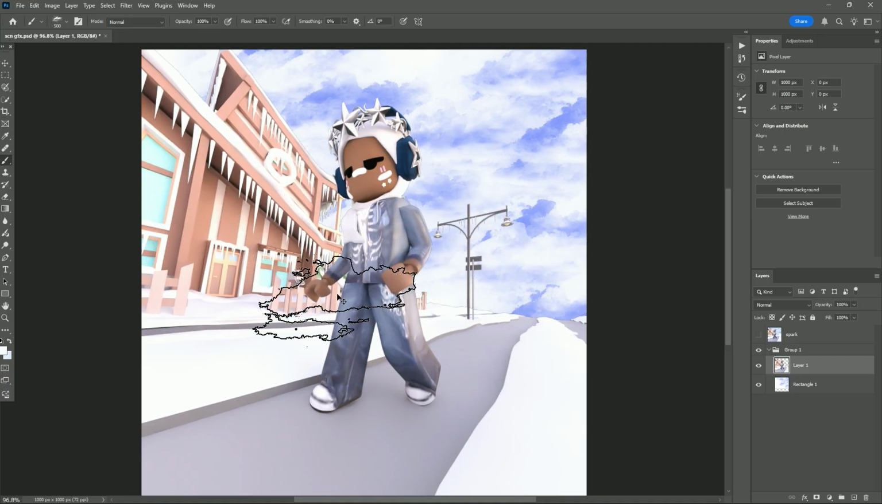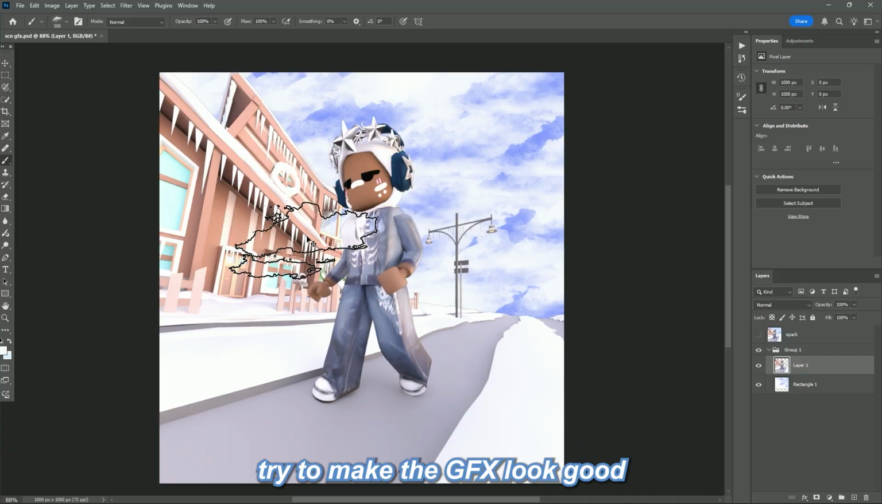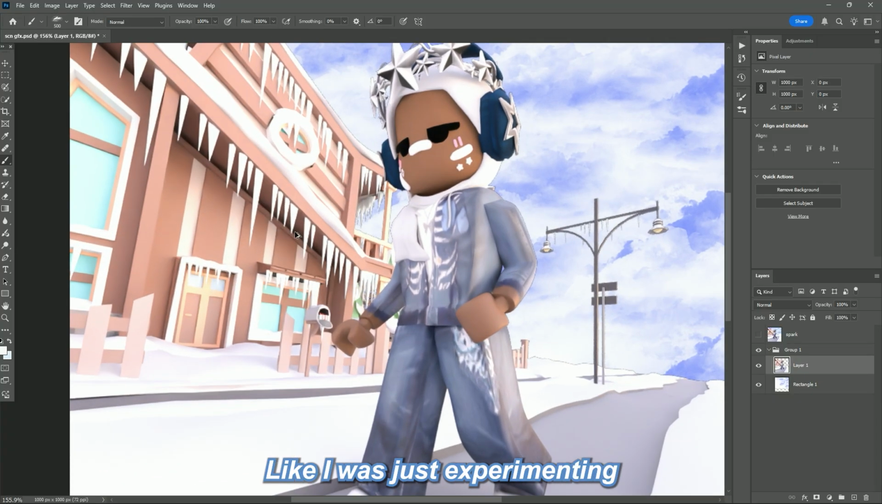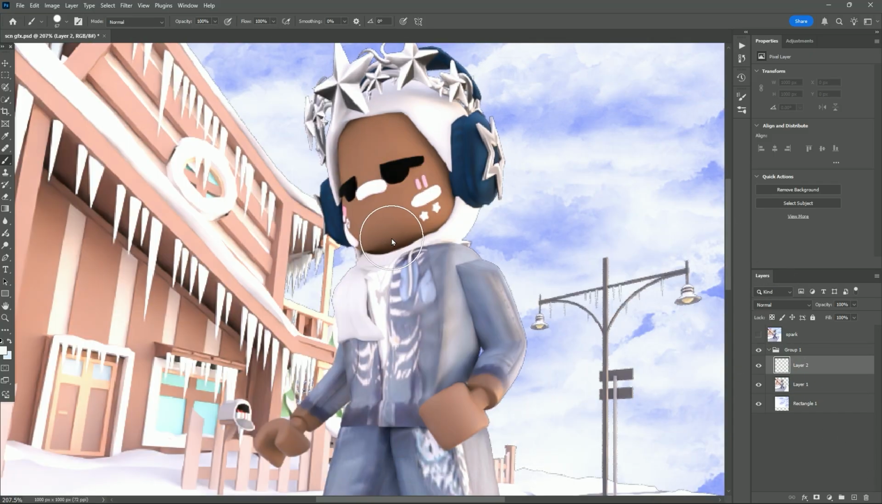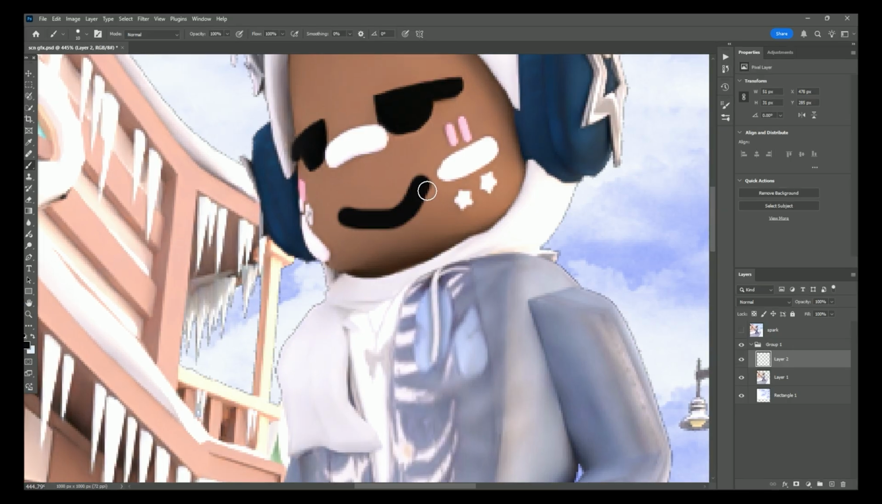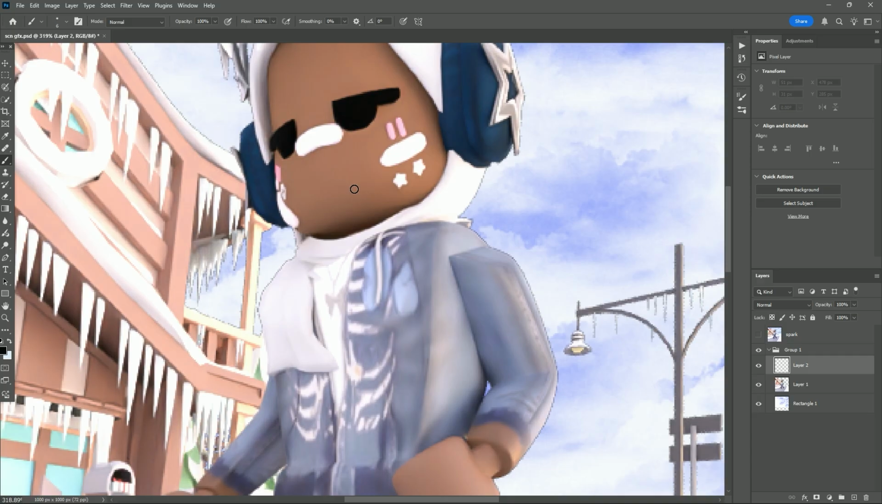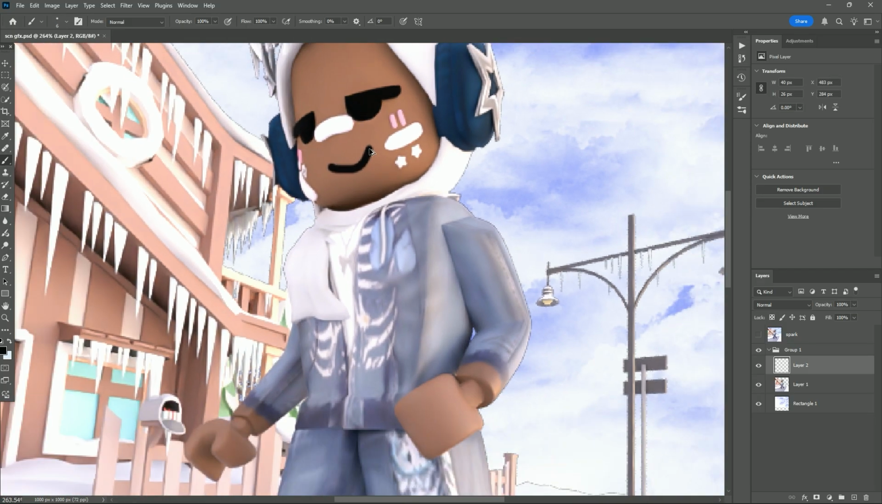Anyways, I know this doesn't look the best. I was just experimenting, and then I just tried to make the GFX look good. My GFX originally doesn't have a face, but my new avatar does, and this is an old avatar which I used, so I just tried to give it a face. Obviously this wasn't the face I chose. I'm gonna show you guys what I actually did at the end, the final product.